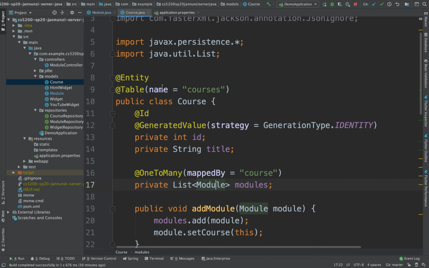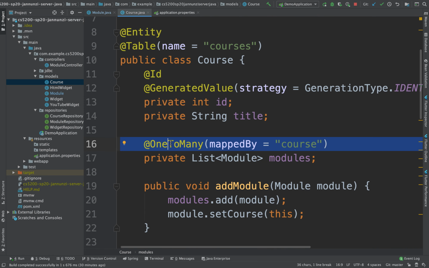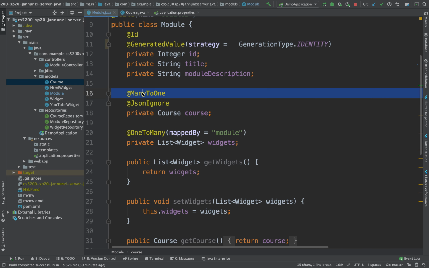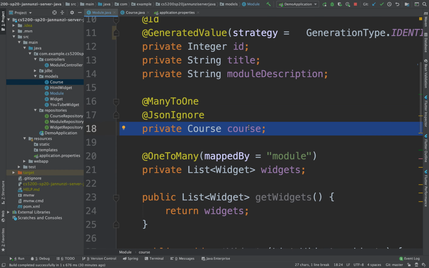We said that a course had a one-to-many relationship with modules. So a course has many modules. And this is how we mapped it. We annotated it as a one-to-many. And then the modules had a reference back to the course that it belonged to, using the other side, the many-to-one. So it references the parent course.